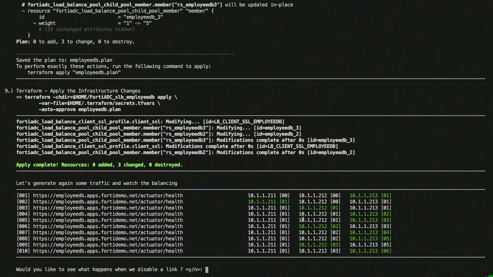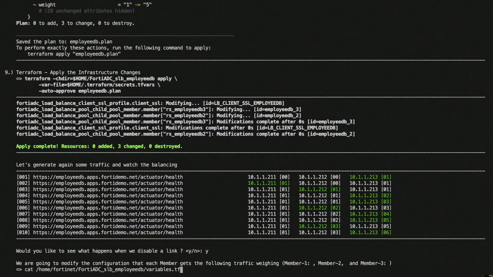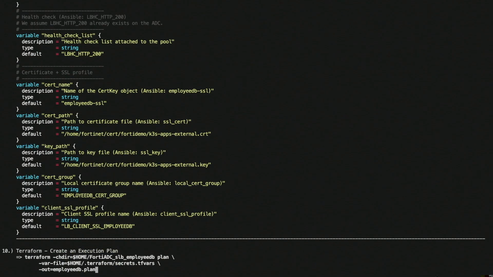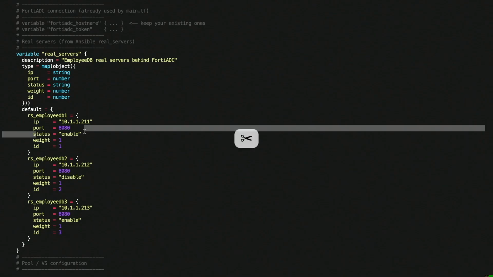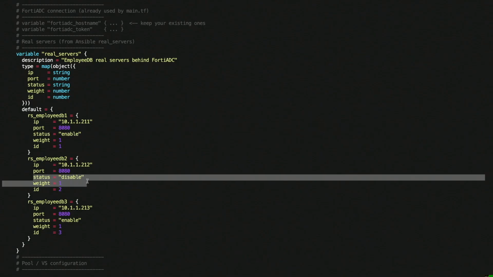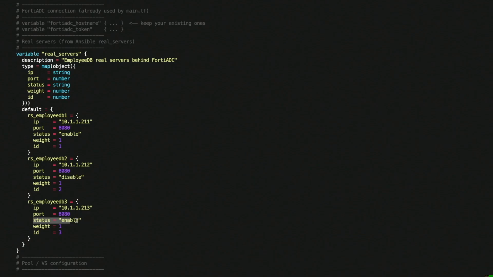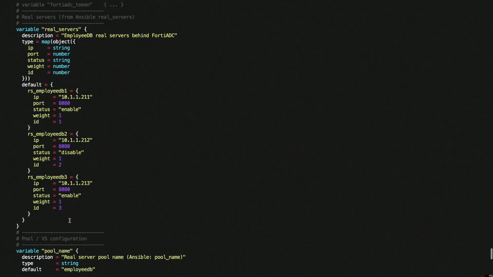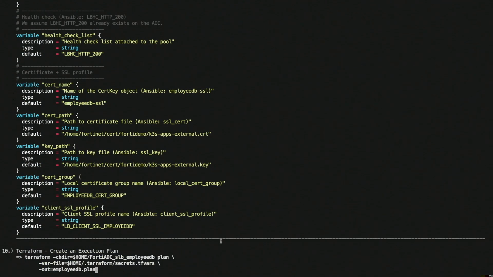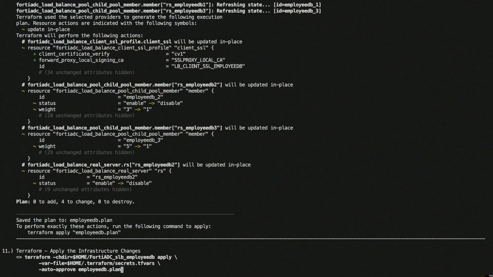Now we make the final test. We want to make sure what happens if we disable a link. We do that with Terraform as well. Okay, so we take number 2 offline. Let's verify the variable file here. We have server 1 enabled, server 2 status disabled, server 3 enabled. Weighting is the same as in the beginning. That's fine for us. So let's execute the plan.